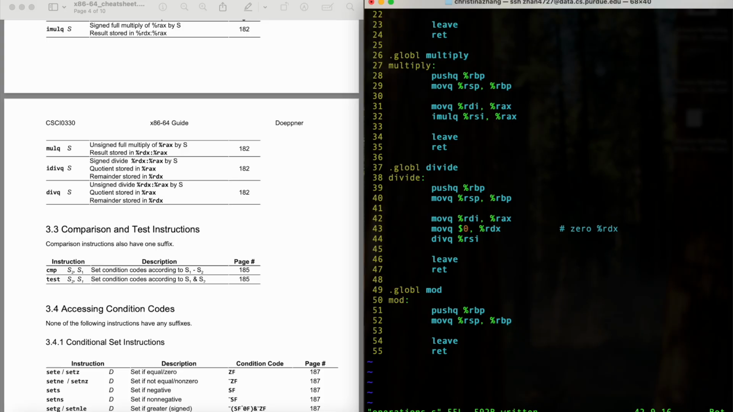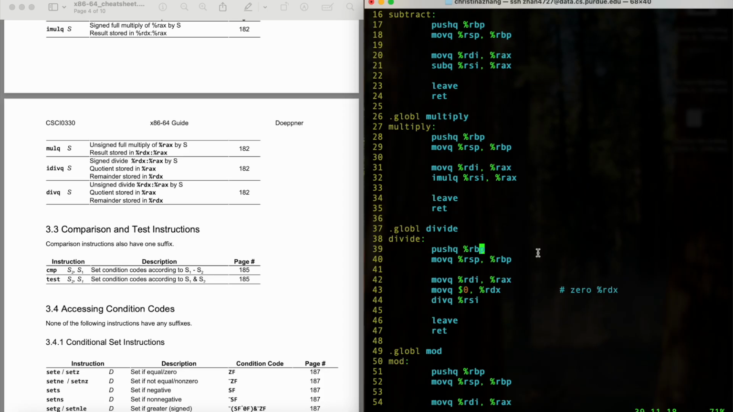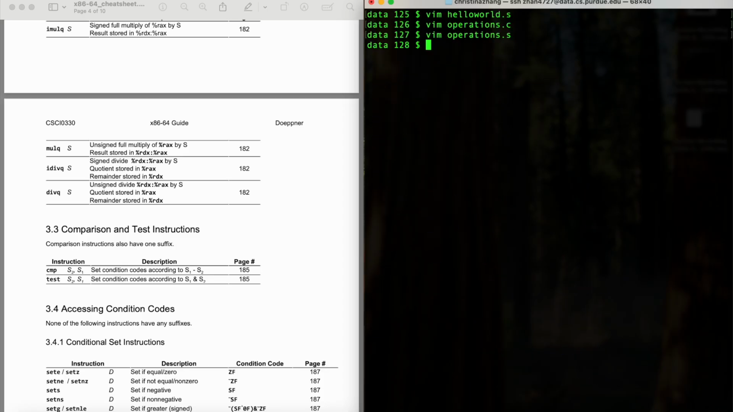And then for mod, it's very similar. So I'm just going to copy the code over here. These 3 lines will be the same. We need to do the division to get the remainder, but we need to make sure that we're returning the remainder instead of the quotient for this function. So we need to move the remainder, which is stored in RDX, to the register RAX because we're returning the remainder and not the quotient for the mod function.